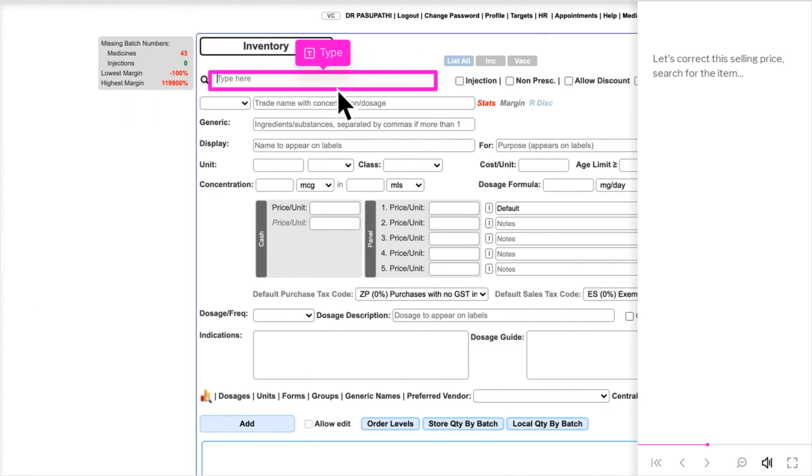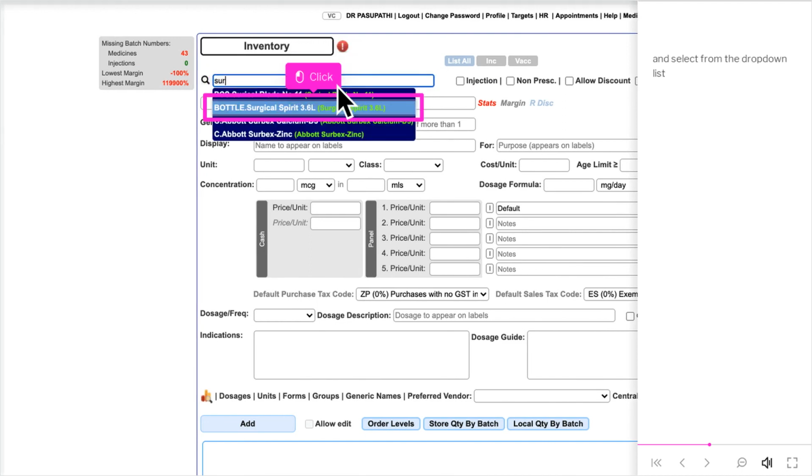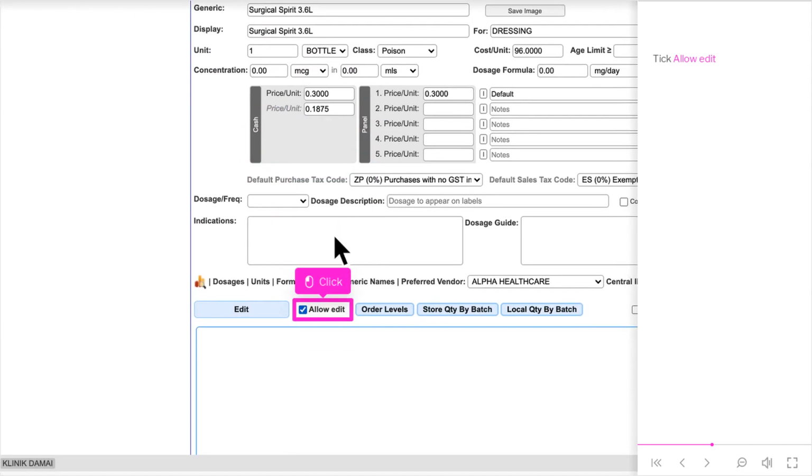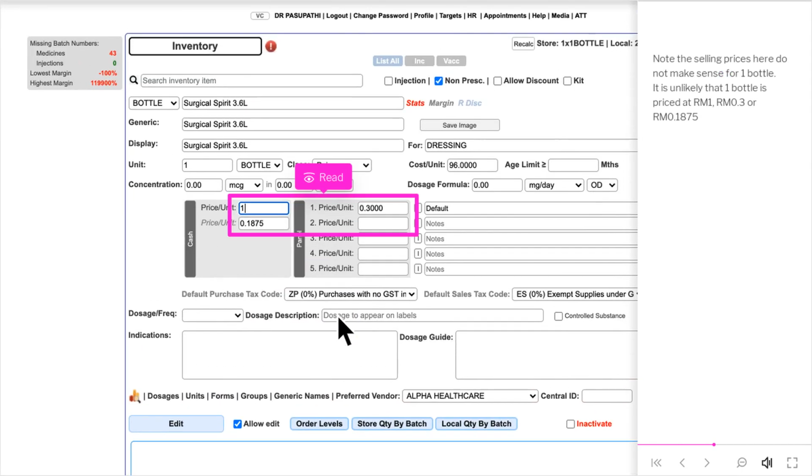Let's correct this selling price. Search for the item, and select from the drop-down list. Tick Allow Edit. Note the selling prices here do not make sense for 1 bottle.